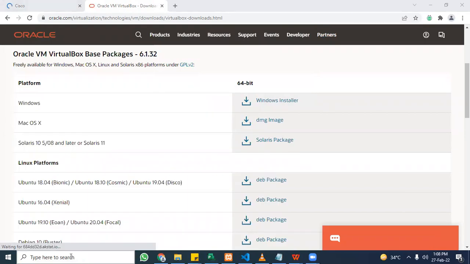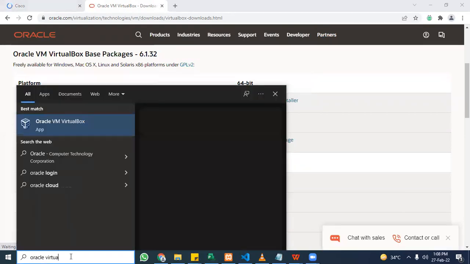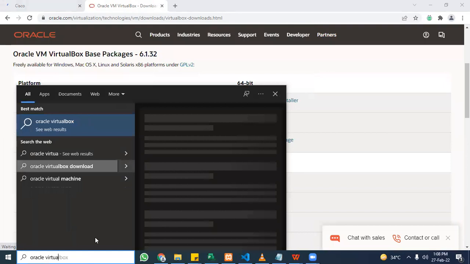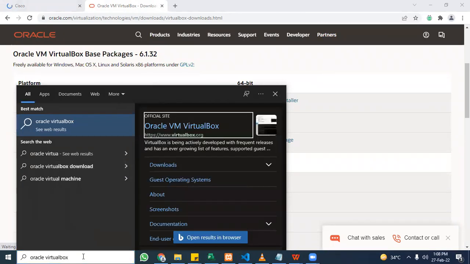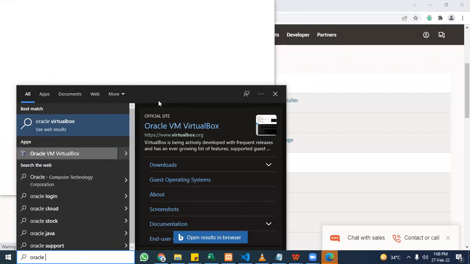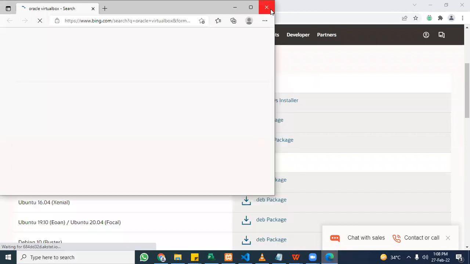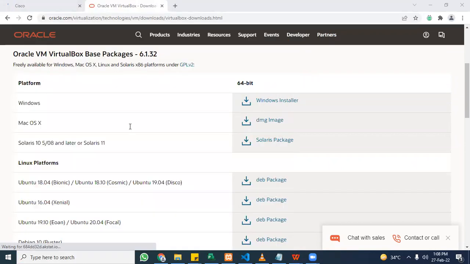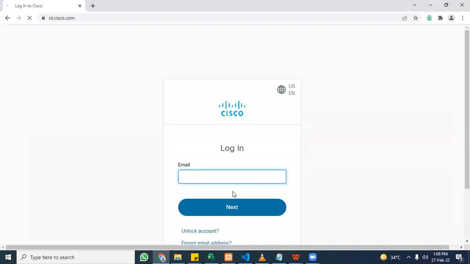So this is it here, Oracle VirtualBox. I click on it, that's going to open up. I already downloaded this. I have this in my PC. Once you have that, I'm going to show you how to download the other items and import them. I'll close this up while this signs in.